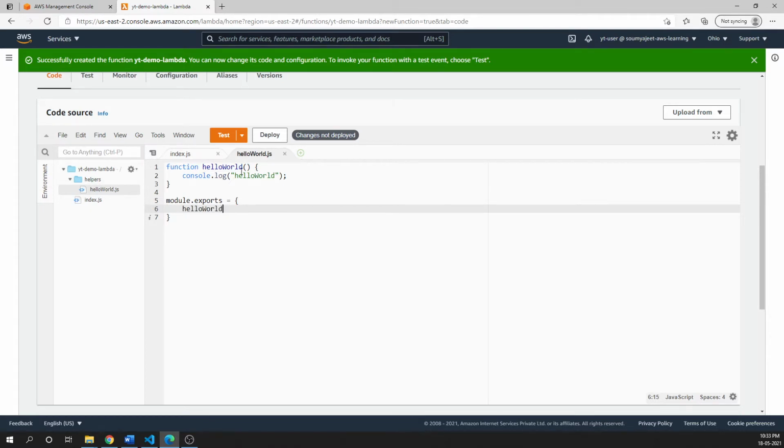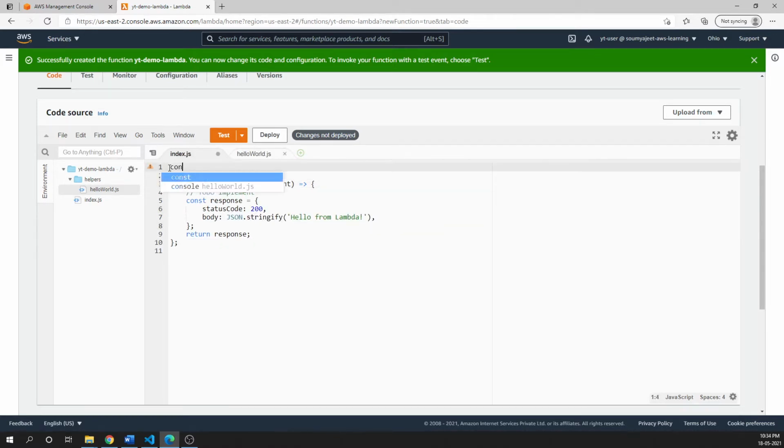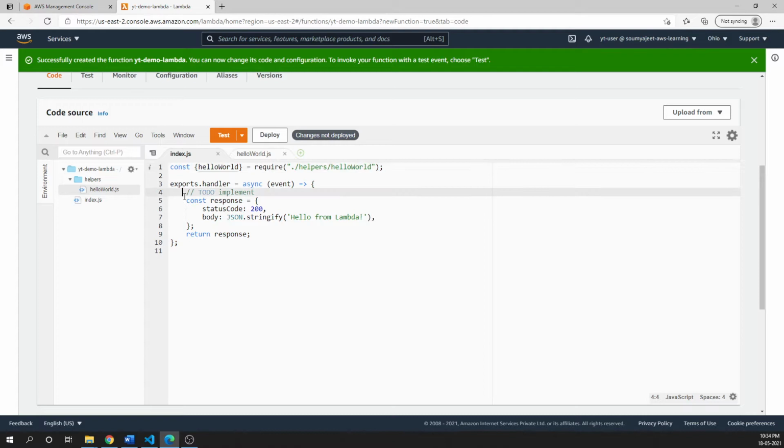The next thing that I have to do is import it here. Const hello world equals require. I'll require it like this, helpers slash hello world. And I don't need any of this for now. So what I can do is hello world, just call the function.